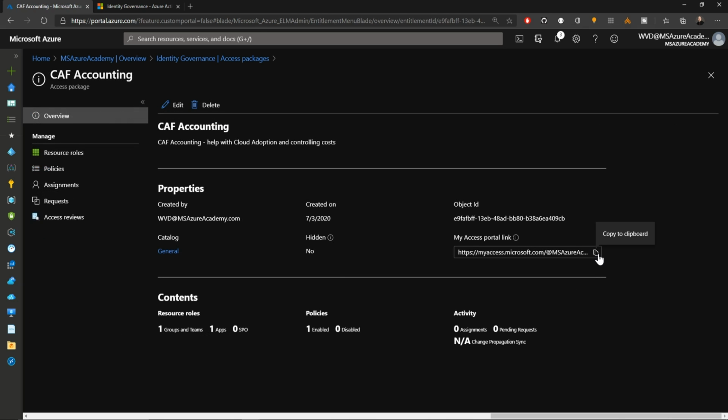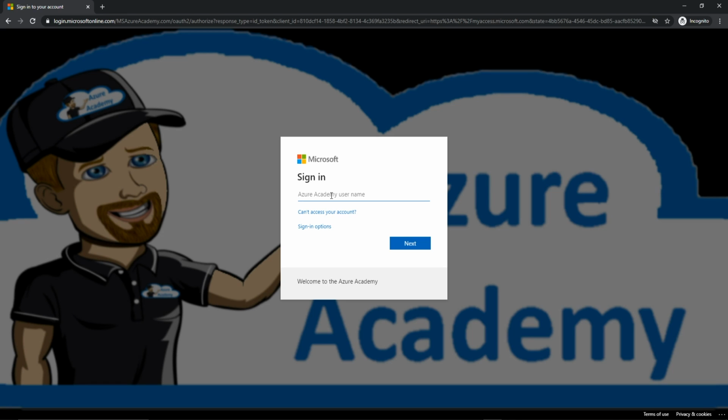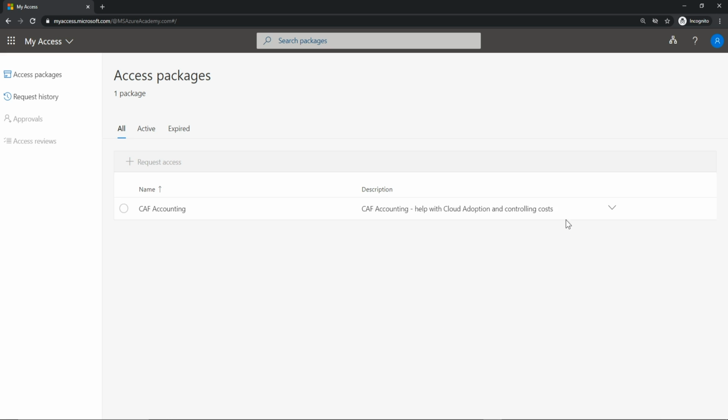Now we can either send this link over to our friends at CAF Accounting, or they can open their browsers to myaccess.microsoft.com/the organization name, and now they need to log in using their own credentials. So I'll log in with Jane Doe at Ignite CAF Demo and click next. And now we can see the access package.